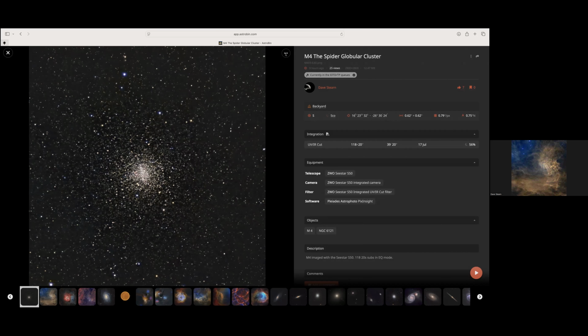And then I did a little tweaking in Lightroom and Photoshop, which is how I finish off an image. I'll do a final curve stretch in Photoshop typically before I export it into a PNG file or a JPEG file.